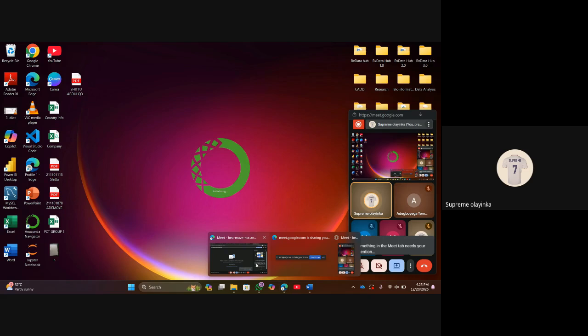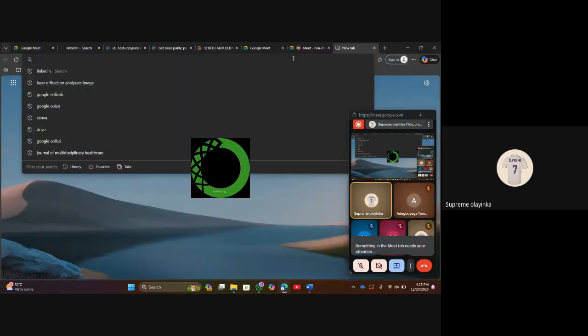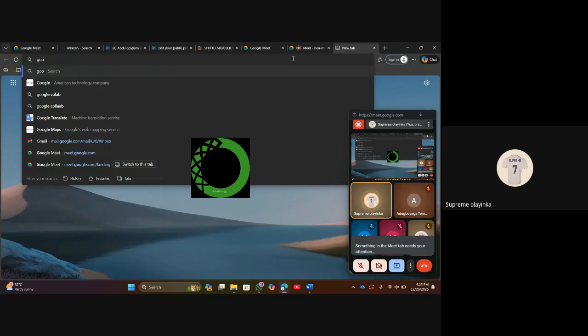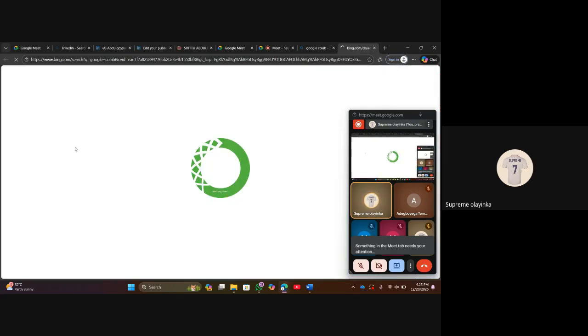I can just log into my Google Colab and let's see how it looks. You go to your web browser and search for Google Colab, and you will see the first result with this particular logo. Click on this one and it will lead you somewhere like this. It may lead you to a sign in button, so you can just register for it, a normal sign in.